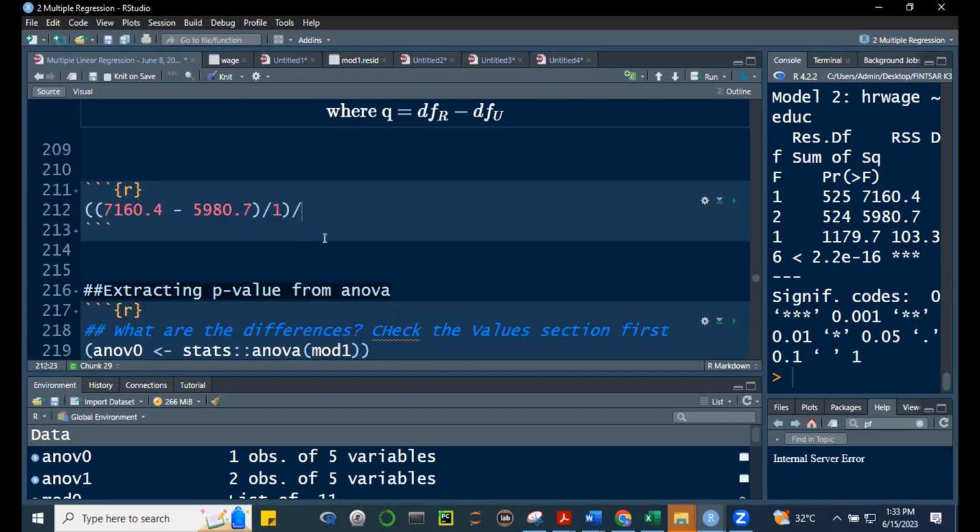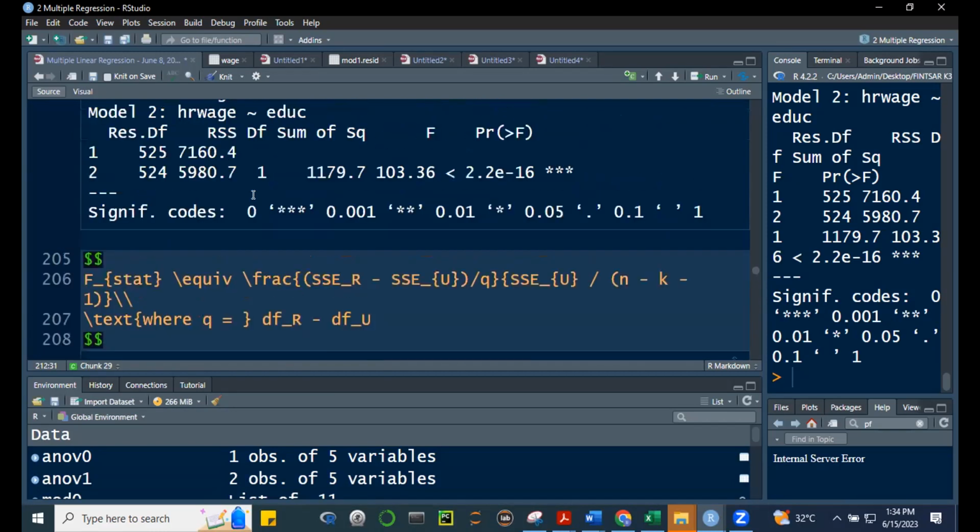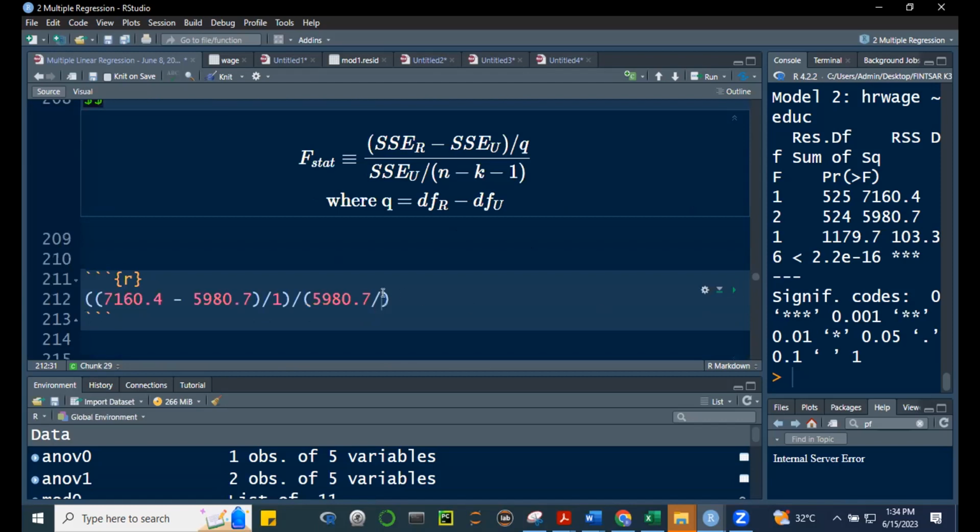Then parenthesis, control V. This is SSE unrestricted divided by degree of freedom unrestricted. That's N minus K minus 1, that's 524. Okay, degree of freedom ng model 1 natin.